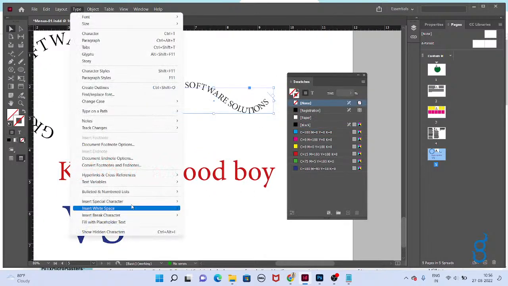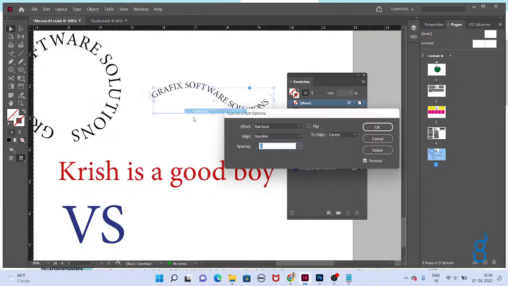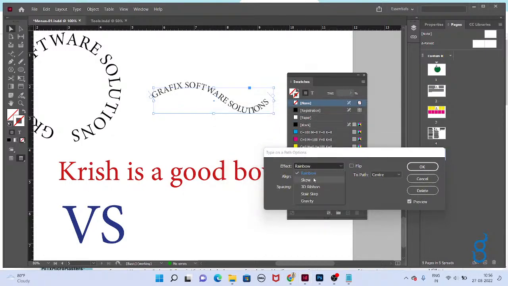Now you can select it, type on a path options, make it rainbow, skew. Now you are understanding, 3D ribbon, stair step. See, it is going step by step, like a staircase, gravity. Keep it as a 3D ribbon and work with the top, bottom and center, and keep it with stair step, top, bottom, center, rainbow, top, bottom, center.